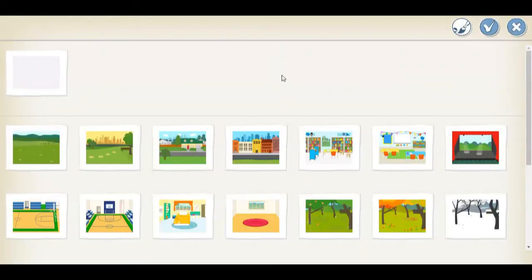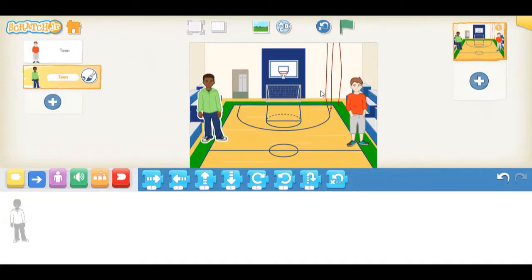I know a background. That is basketball court. No, I want to take this one. Park. I want to do that. Okay, that looks like football and basketball both.